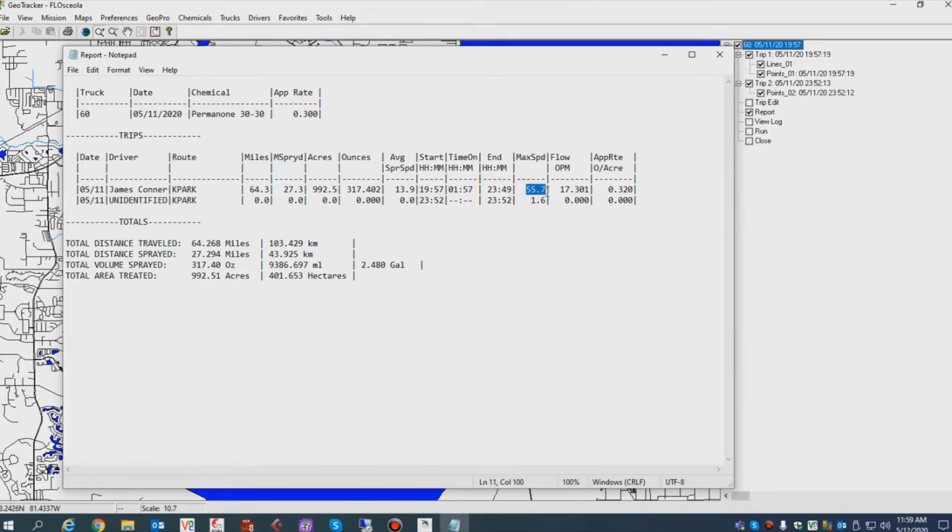The maximum speed that he drove, not in spray mode but in non-spray mode, was 55.7 miles an hour. So he probably got on a highway somewhere, that makes sense. And the highest flow rate that he was spraying was 17 ounces per minute. Now, if a spray jumps really quick and then corrects for itself, that value will be thrown off in here.